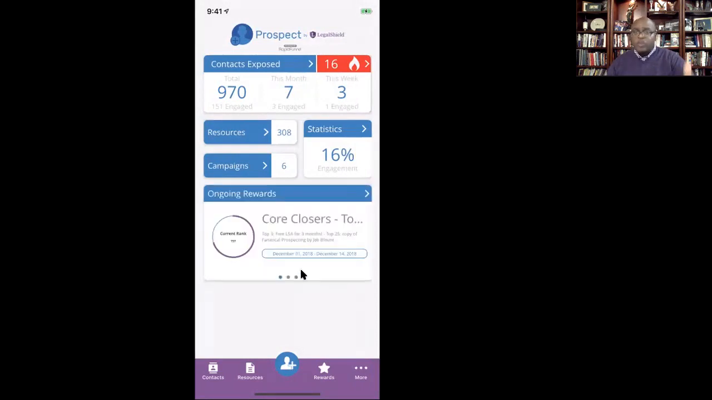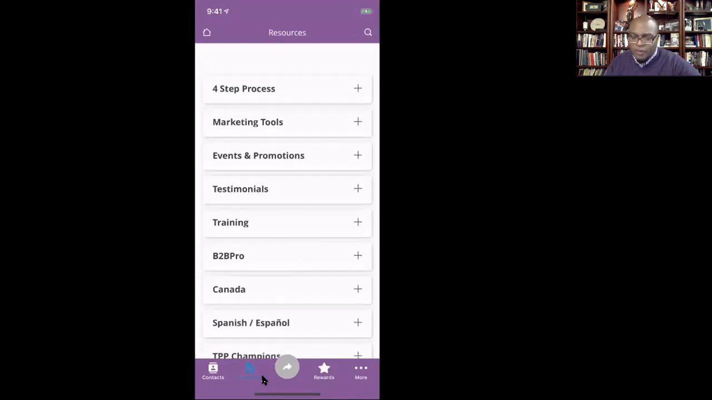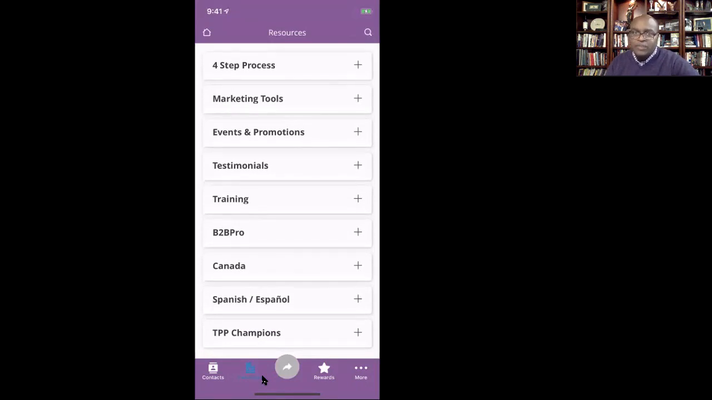So for those of you, most of you are familiar with Prospect, so let me show you this new system. Now, all of the resources, if you come down to resources and tap on resources, all of the resources that we have available to us in Legal Shield, and specifically Team Prosperity Partners, will show up right here on this menu. Now, you have to have the Team Prosperity Partners, or the TPP group code, on your Prospect by Legal Shield app in order to have the features I'm going to talk about today, which is the one at the top here, the 4-step process.